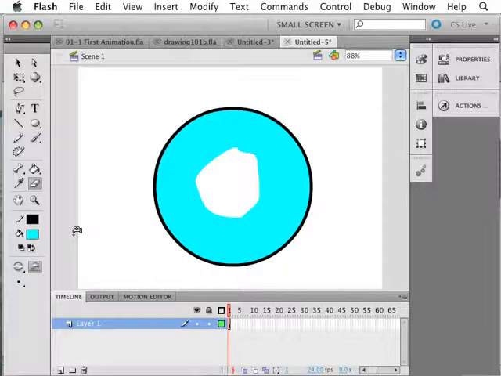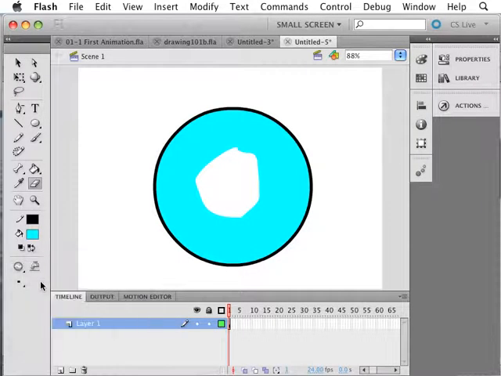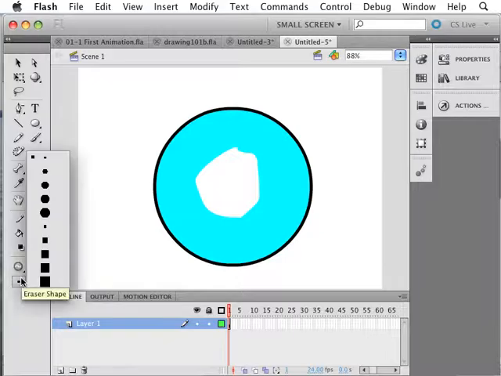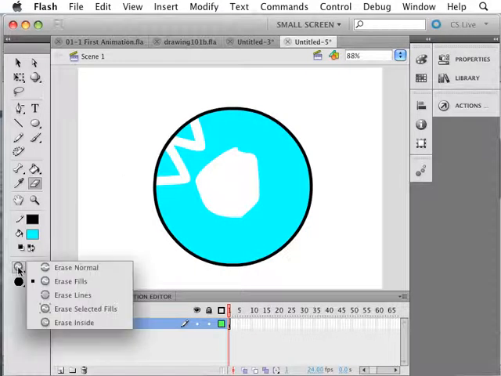Now there are different modes, again, very similar in fact to the brush tool. Eraser mode: erase normal, erase fills, erase lines, erase selected fills, erase inside. Almost exactly the same way the brush tool works. So let me just quickly go through these. Erase fills. I'm going to increase my brush size at this point. And there we go. The stroke was not affected, only the fill was affected.